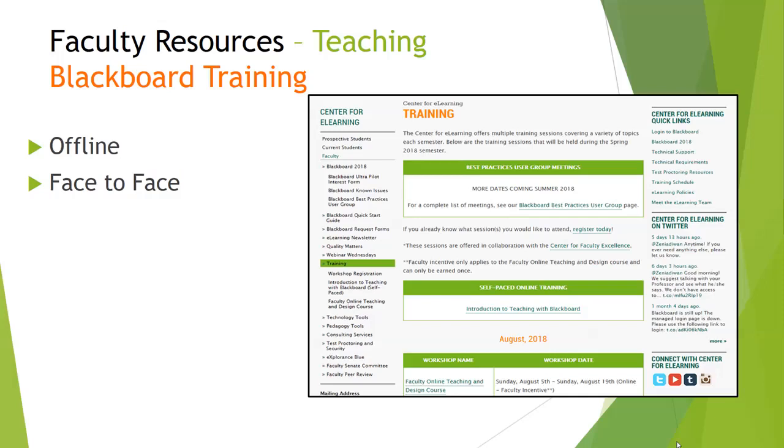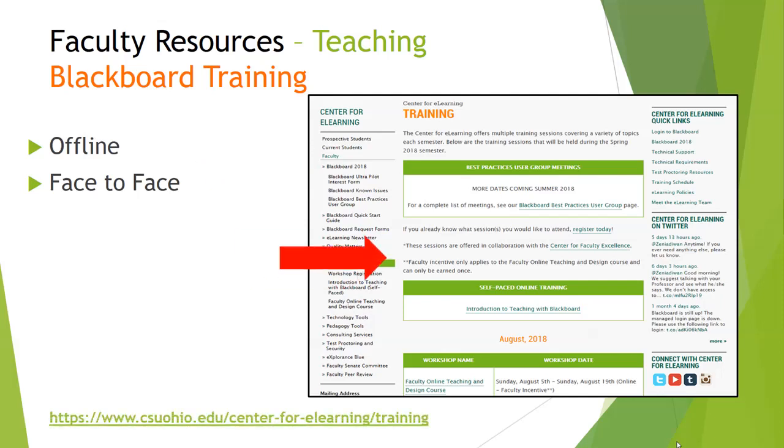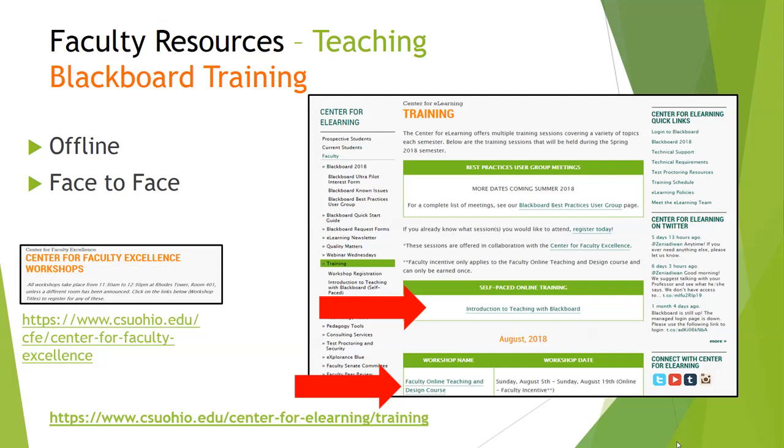The Center for E-Learning offers a variety of training sessions on Blackboard. Visit the website for a list of current offerings. A few examples of training are Introduction to Teaching with Blackboard and Faculty Online Teaching and Design course. The Center for Faculty Excellence also offers training workshops on Blackboard throughout the academic year. Check their website for current offerings.